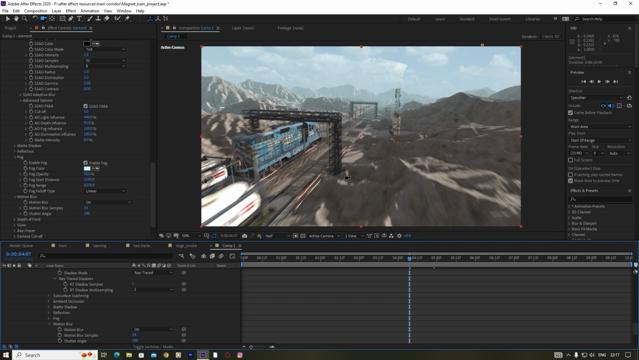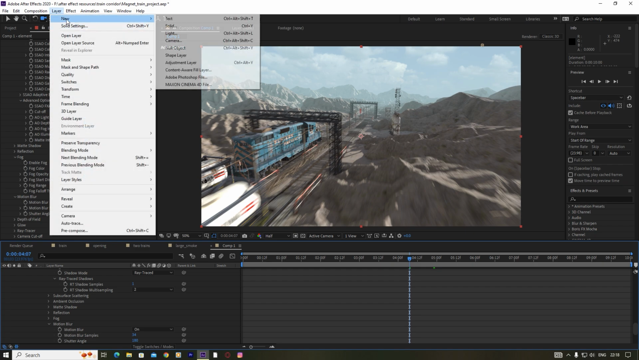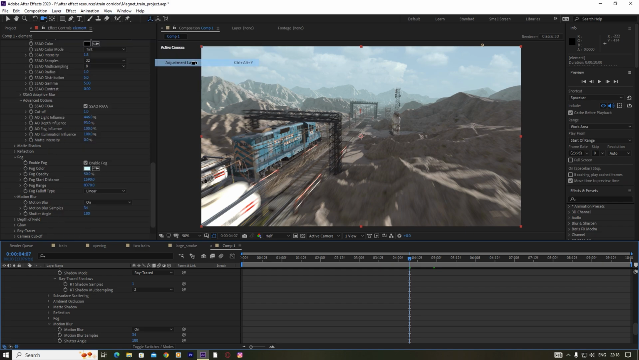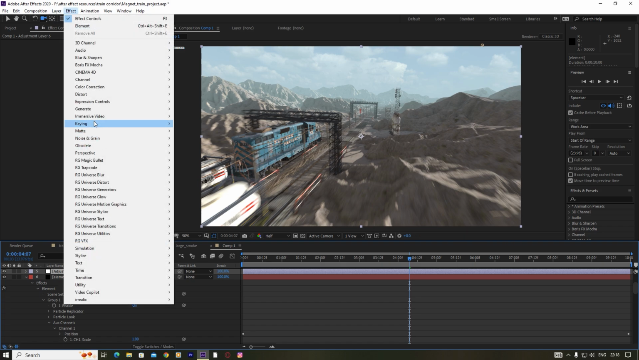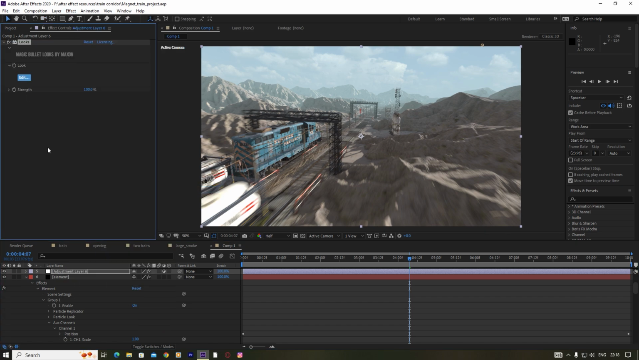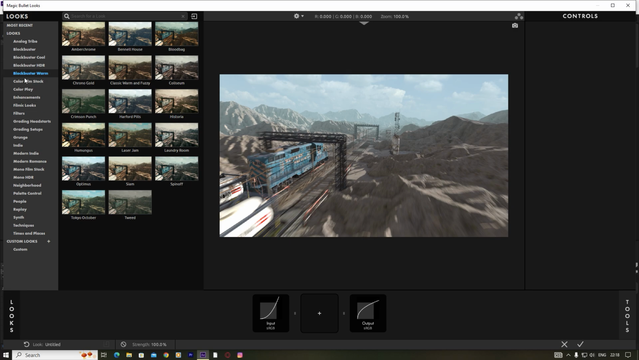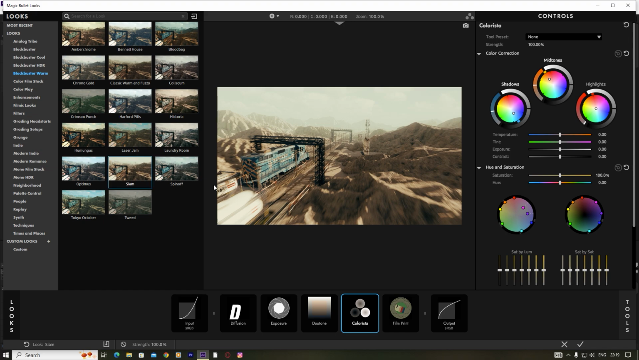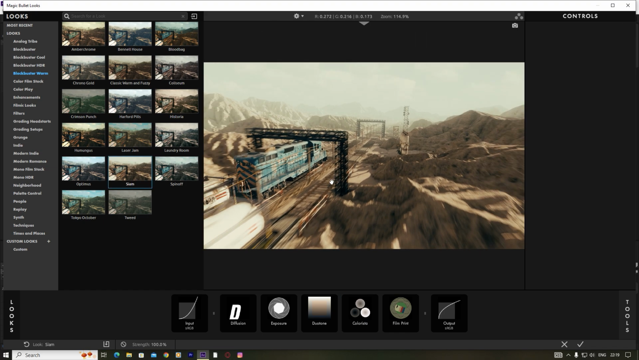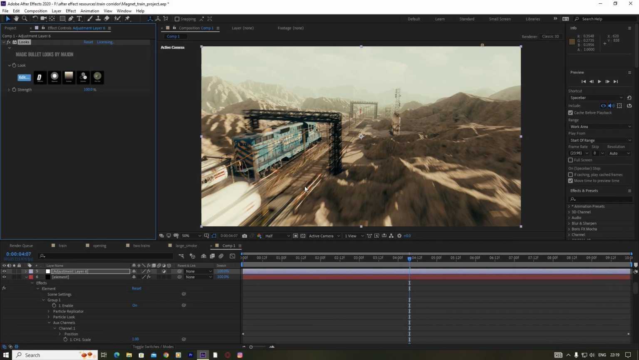Okay, so now in order to make some color correction, I'm using a third-party color correction tool. So we create an adjustment layer here, and then I go to the effect, and then go to this Magic Bullet Looks effect here, then go to this edit option, and then we go to this warm. So maybe we're going to use this one. Okay, so this looks amazing, and hit OK.